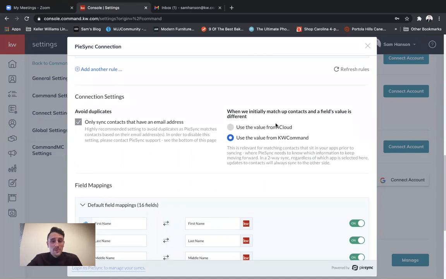In that case, one other button right here. When they initially match up contacts, if a field value is different, you can choose the option of which field you would want to have it synced to. So it's basically which information you want to keep on hand moving forward. That's just a personal preference. Depends on whether or not you keep your contacts in iCloud a bit more up to date, or if you tend to make those updates in Command. So for the purposes of this and moving forward, I would say go ahead and stick with KW Command.